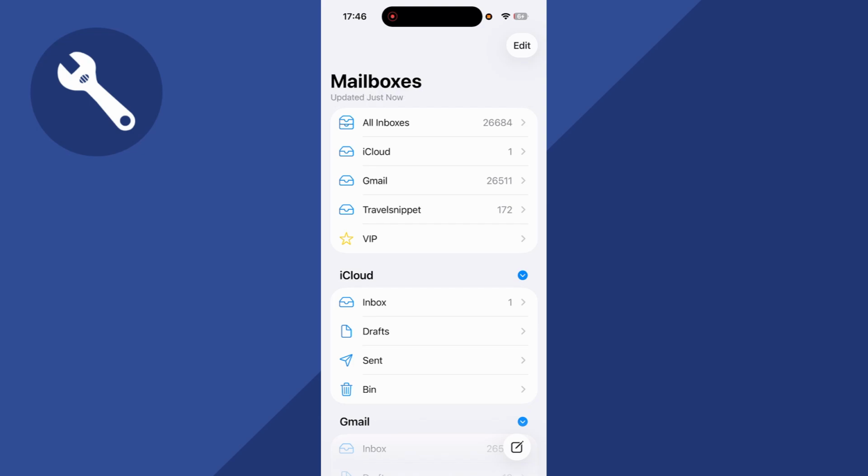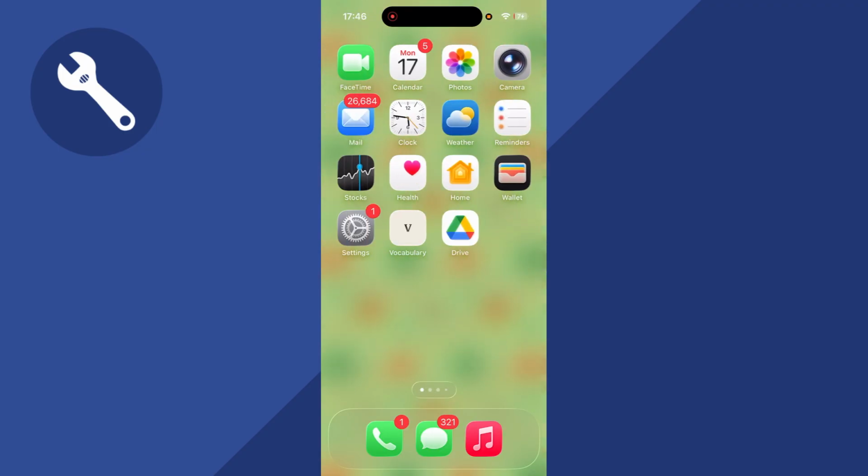How to fix mail not loading on your iPhone. So if you're not receiving emails or you're receiving an email but it's not loading, I'm going to show you a couple of ways to solve this issue. Now, I'd recommend going through each of these steps to find the solution that works for you.